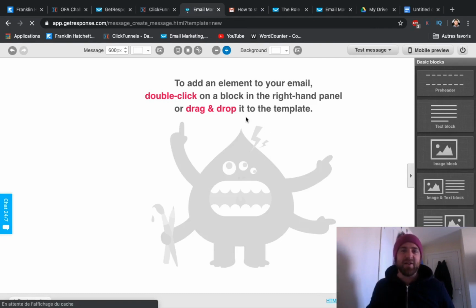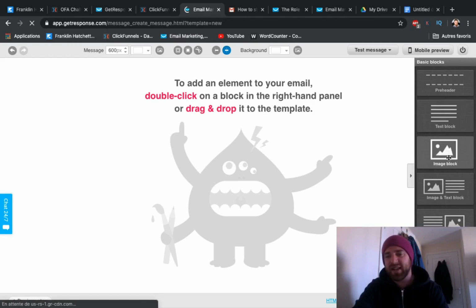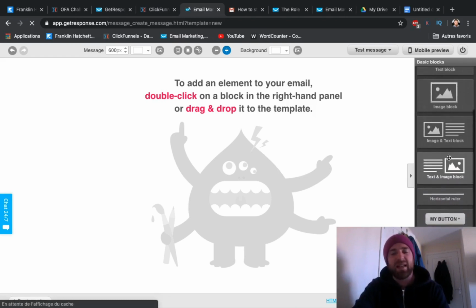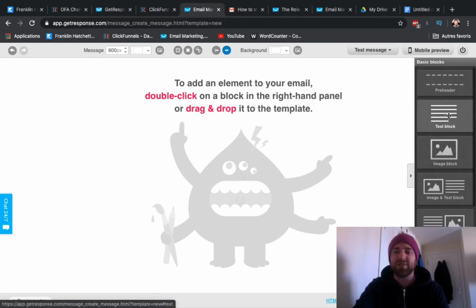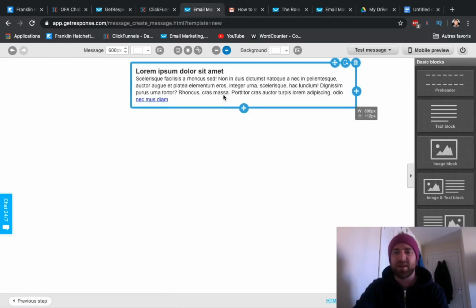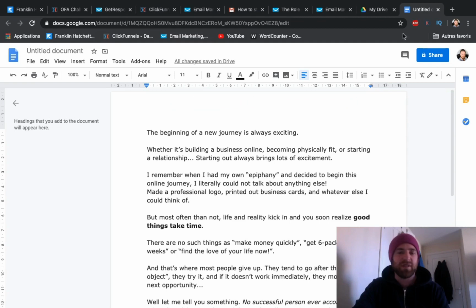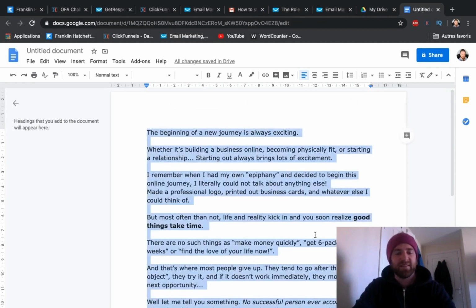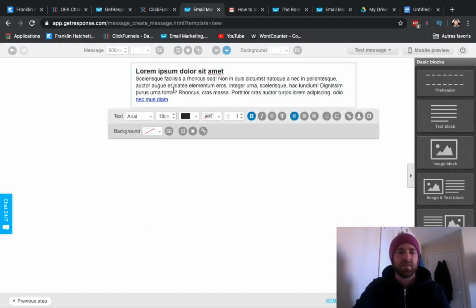Okay, so now you want to add an element. You've got everything here: image block, image text, and lots of stuff. And all you're gonna use is text blocks. You just click, drag, and drop. Simple as this. Okay. So for this tutorial, I already wrote my email. So I'm just gonna copy and paste. Okay. There we go.